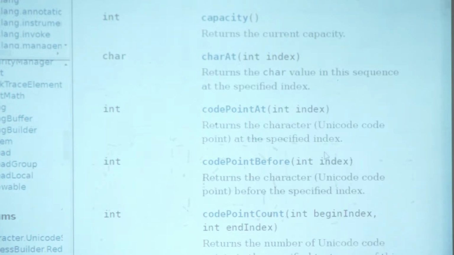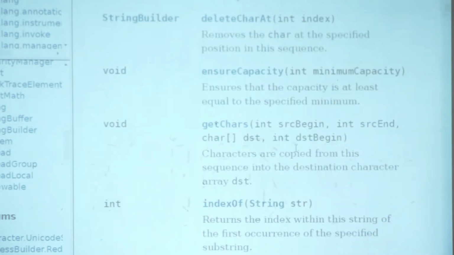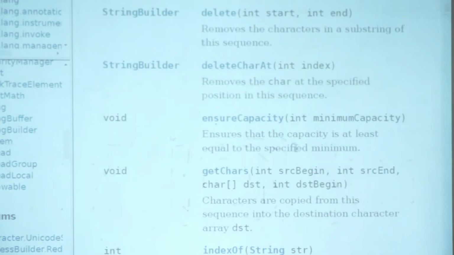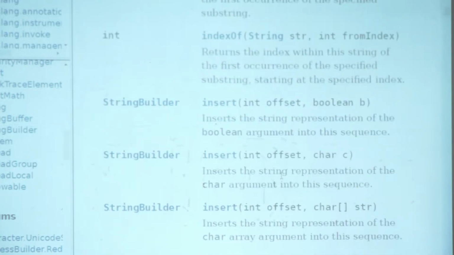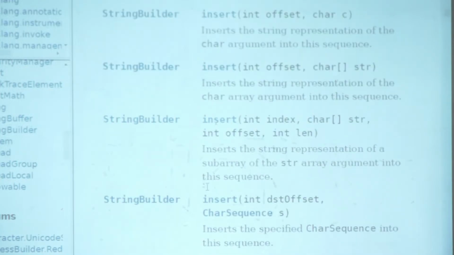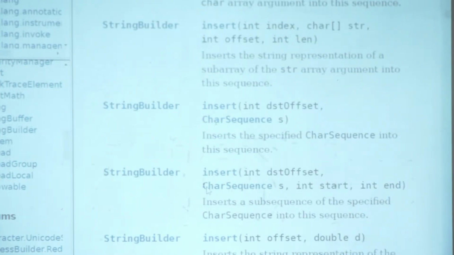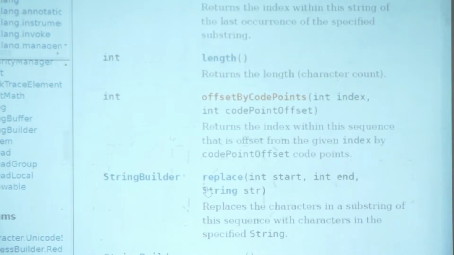Now it also has a codePoint method. These methods are not used much. This is important: it has a delete method, again to do with mutability. Obviously mutability means not just appending, it can also delete from this point to this point, like slicing in Python. Then deleteCharAt, charAt, indexOf. This is there in String also. So indexOf is there, insert is there, append is there, delete is there. Then going further, lastIndexOf, firstIndexOf are all the same.